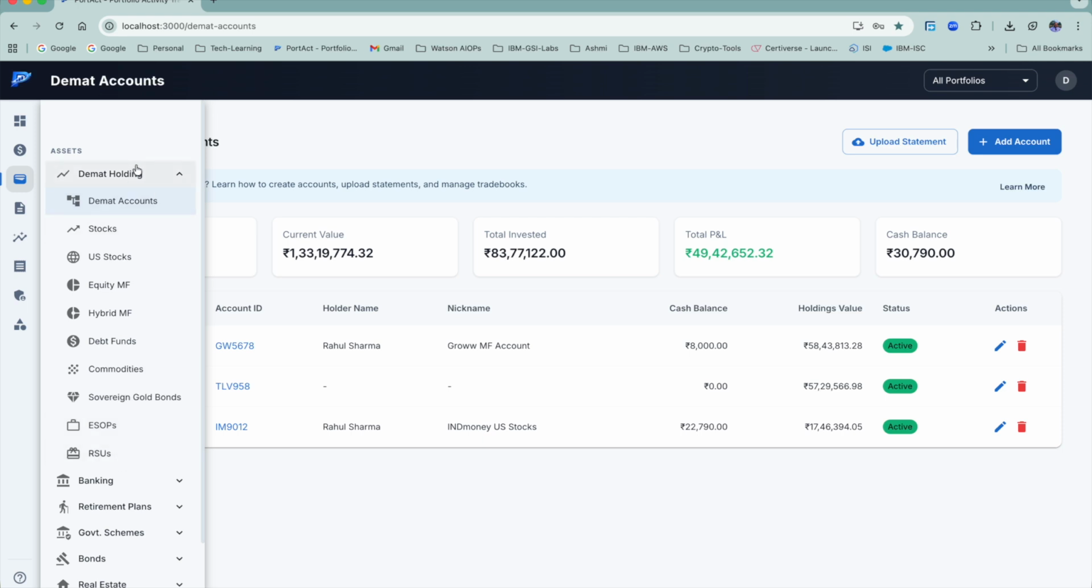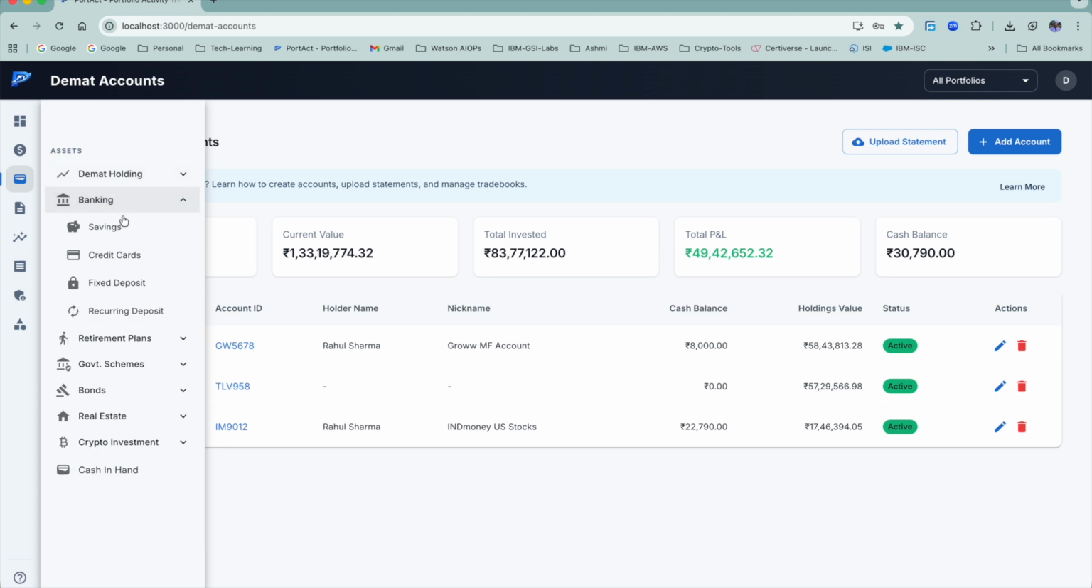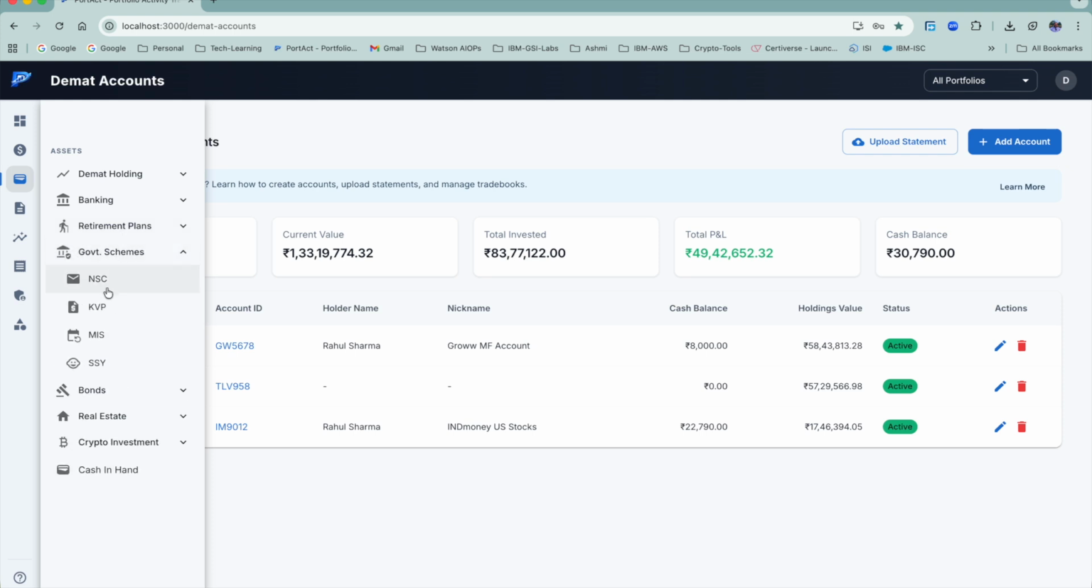Next is the bank account section. Here you can create your bank accounts, credit card accounts, fixed deposits, and recurring deposits. Bank and credit card accounts allow you to upload monthly statements so you can track your expenses. You can also create and manage other assets like PF, PPF, NPS, Kisan Vikas Patra, SSY, various types of bonds, real estate, and crypto.